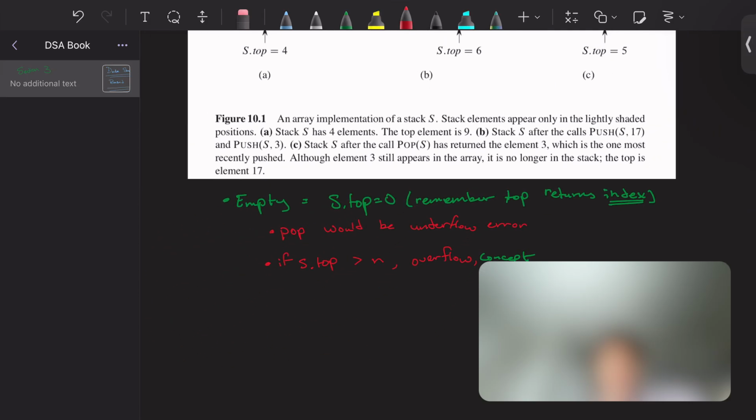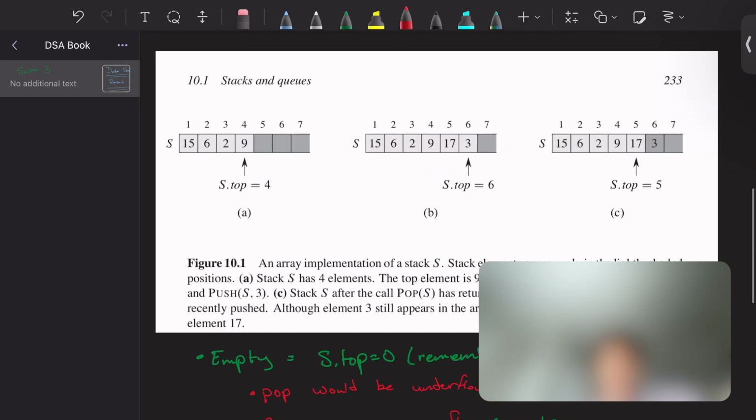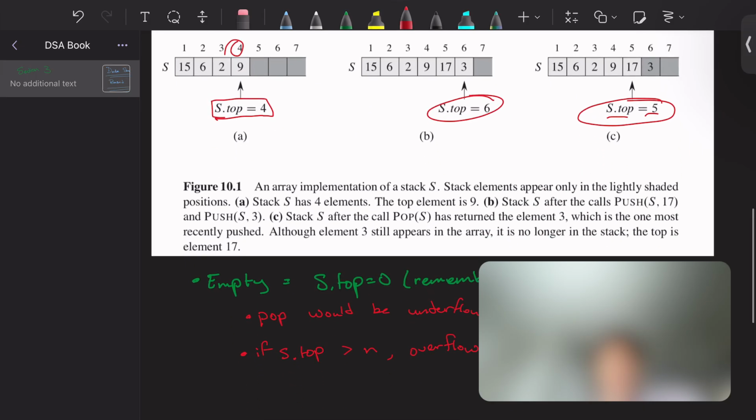So if this is empty, actually I'll talk about this graph. This is just an image of a stack. You can see S.top is equal to 4, showing how the top pointer is over here. You're adding some, then you're removing some. Remember, S.top is equal to the index at that point.